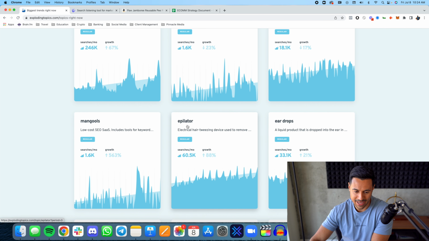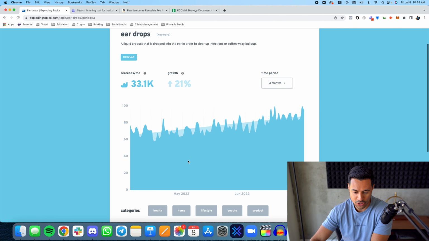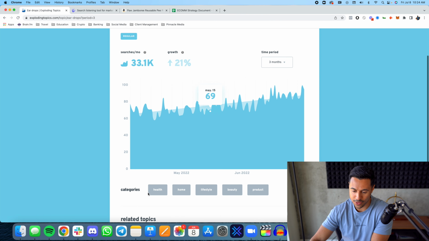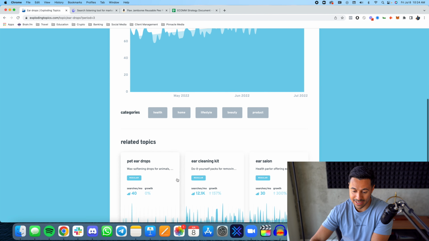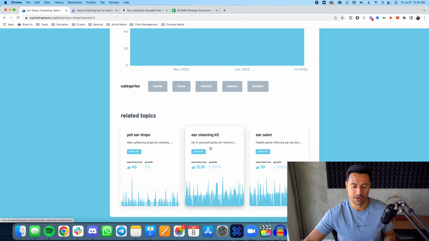Eardrops, epilator, mangleless, and then the cool thing is it shows you a description of what these things are, and you can click it. You can basically check it out a little bit more, categories that it's in, other related topics to this, like ear cleaning kits. Again, these are products that you could sell, right? Pet eardrops, all these cool things, right?